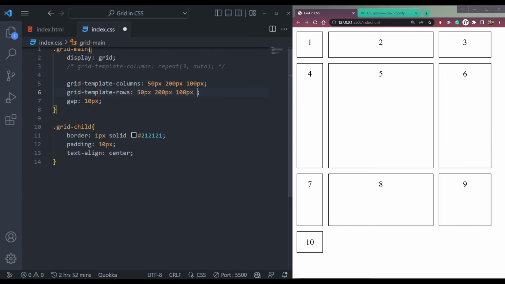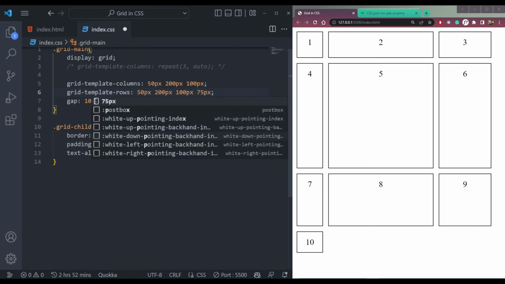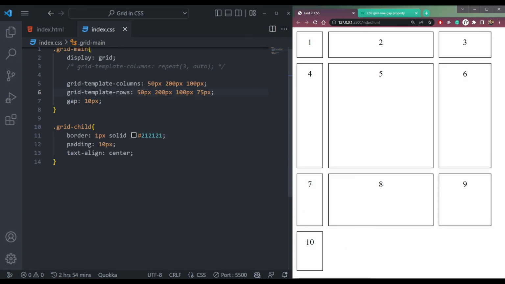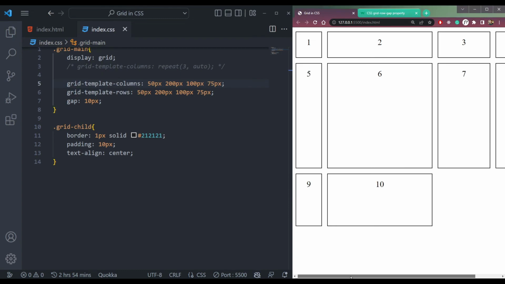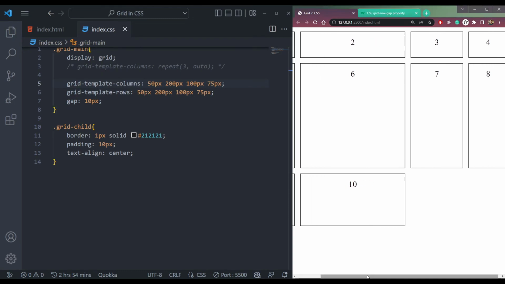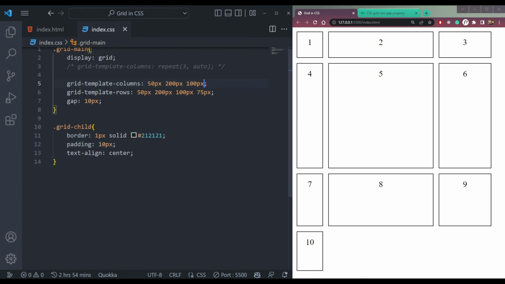So we can make it, let's say, 75 pixels. And this will expand a little bit more. And the same column-wise as well. So make it here and this will expand. And now it's bringing our screen. Fine. So let's leave only 3 at once here. So this was grid-template-rows.